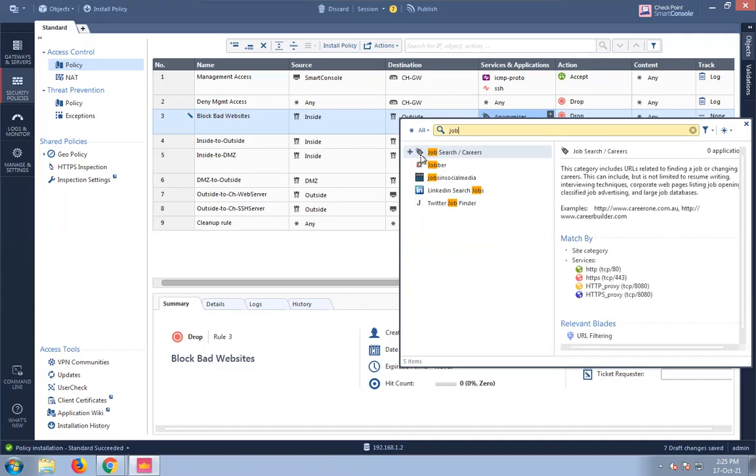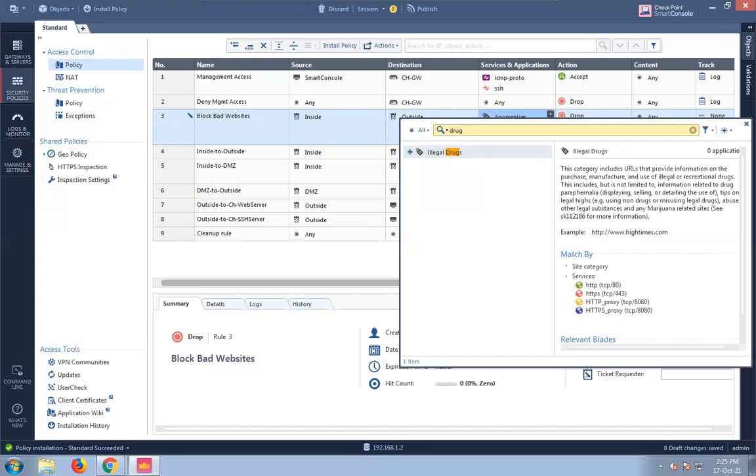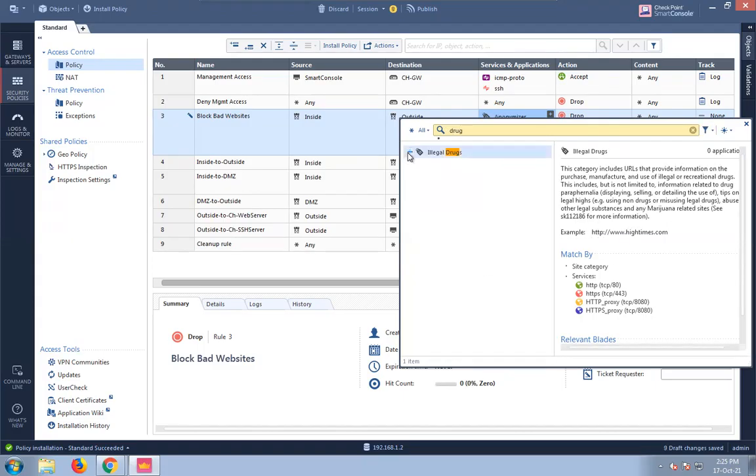Again, can you see this symbol? This symbol says website, right? Job sites, like careerbuilder.com, those sites come under this. And what else do I want to block? I want to block some drug websites. So let's search for drug. If there is any site, okay, illegal drugs, there is a category of websites that comes under that.